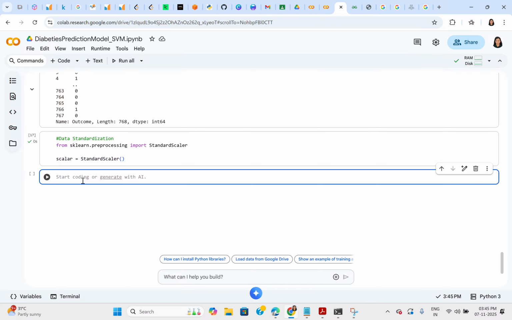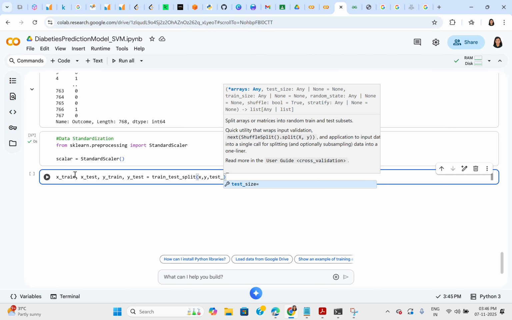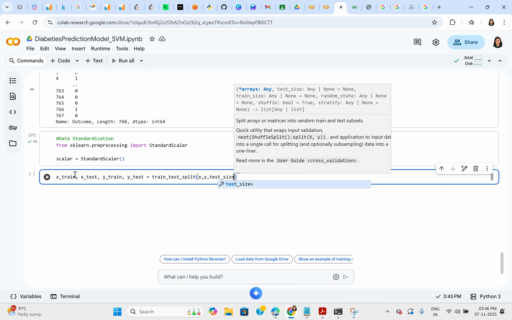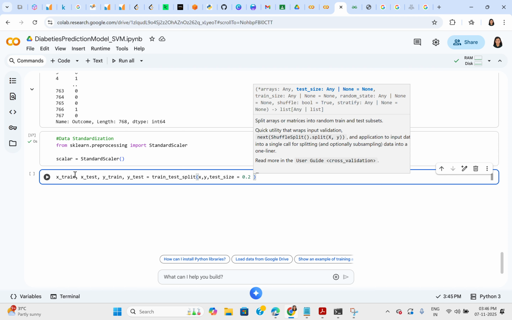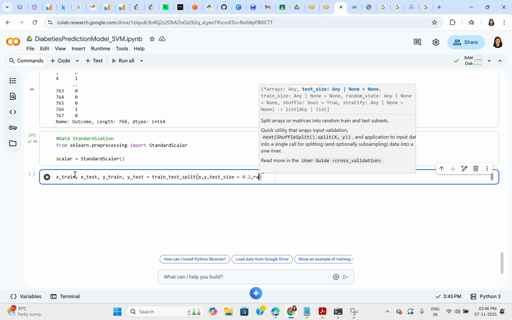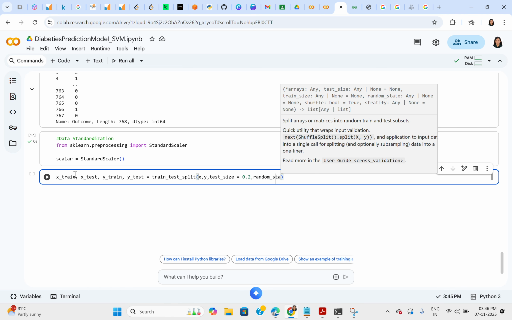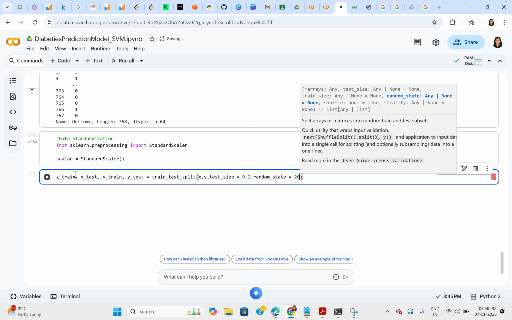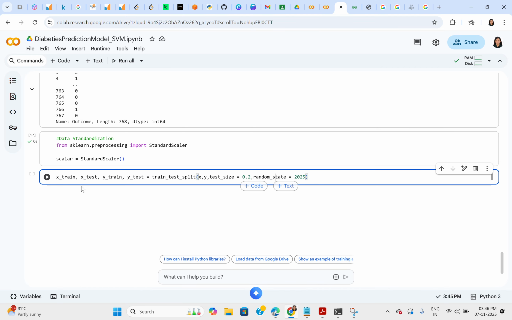So for doing the train test split, we need to define x_train, x_test, y_train, y_test, which is equal to train_test_split in brackets x, y. Test size would be equal to 0.2, that is 20% for the testing data, and we are also specifying the random state, which can be any number, so we can keep it as 2025. Let us run this. Okay, so now we have our train test split as well.